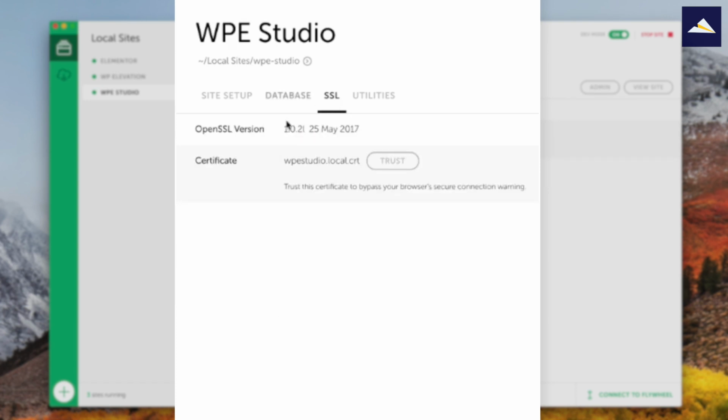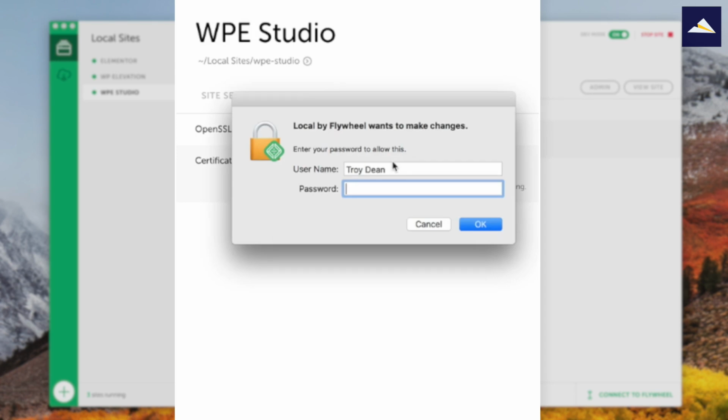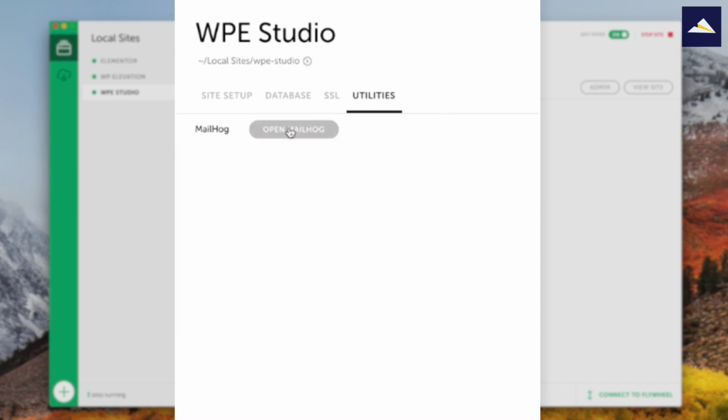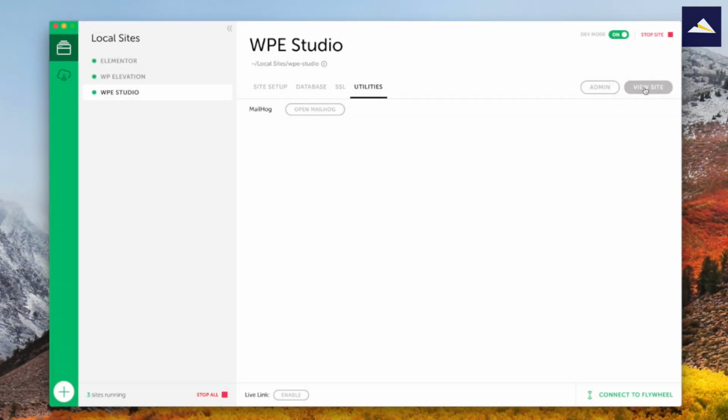And under SSL, I'm going to click the Trust button because I want to access my site under the HTTPS protocol. And again, I need to put in my admin password for my computer. And under Utilities is where MailHog lives. So any emails sent from the local website will appear in the MailHog log that I can double check.